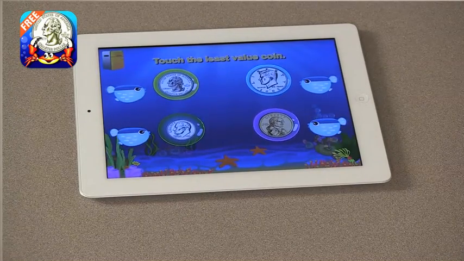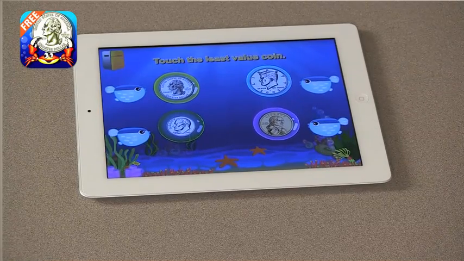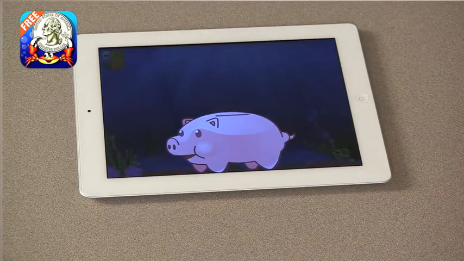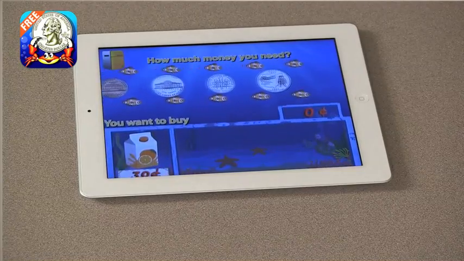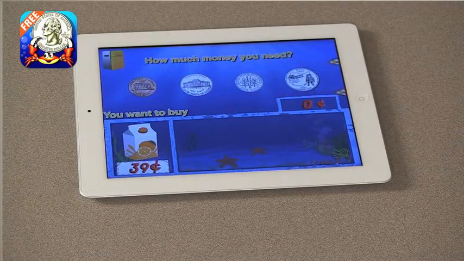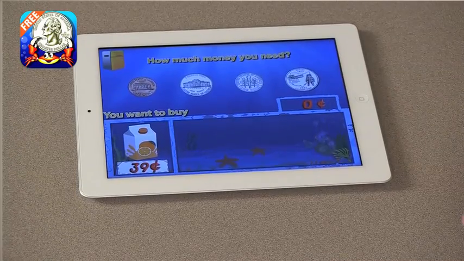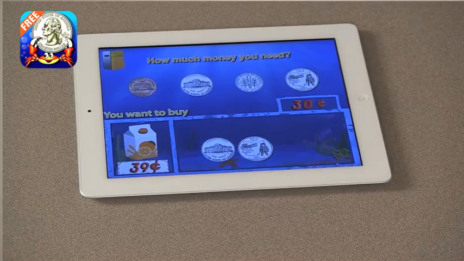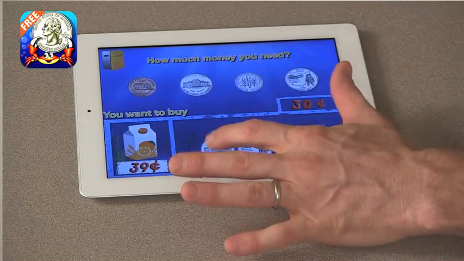The next question is about value, and this is about the least value, and here it'll be the dime. So there's a combination of the visual recognition and the number sense that works with it. The next one is to add change to get to a specific value. Let's see what happens if I do it wrong. It won't let me buy it.